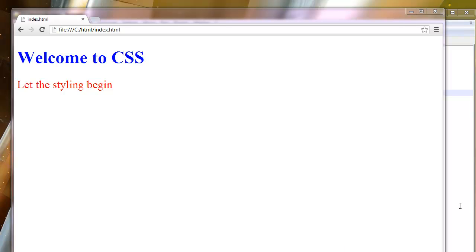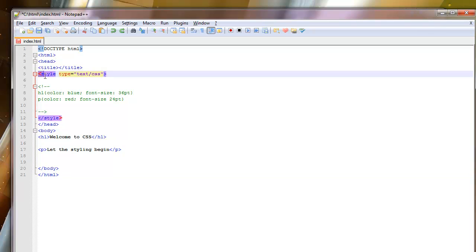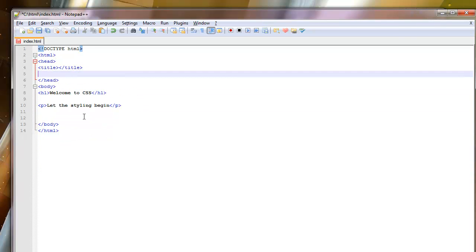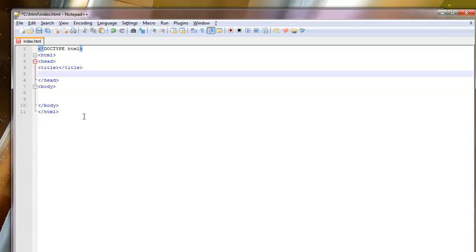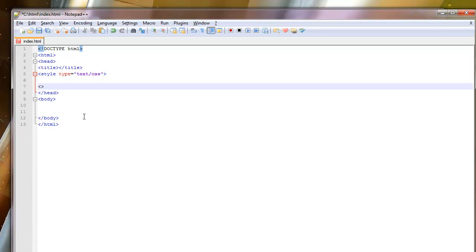So let's look at this one, and let's go ahead and delete all this. We're just going to start fresh on this one. We're going to do an embedded one. Like I said, we have the style tag, and style equals type equals text slash CSS. And this just lets the browser know that, hey, there's CSS here. We're going to be using it, so get ready.